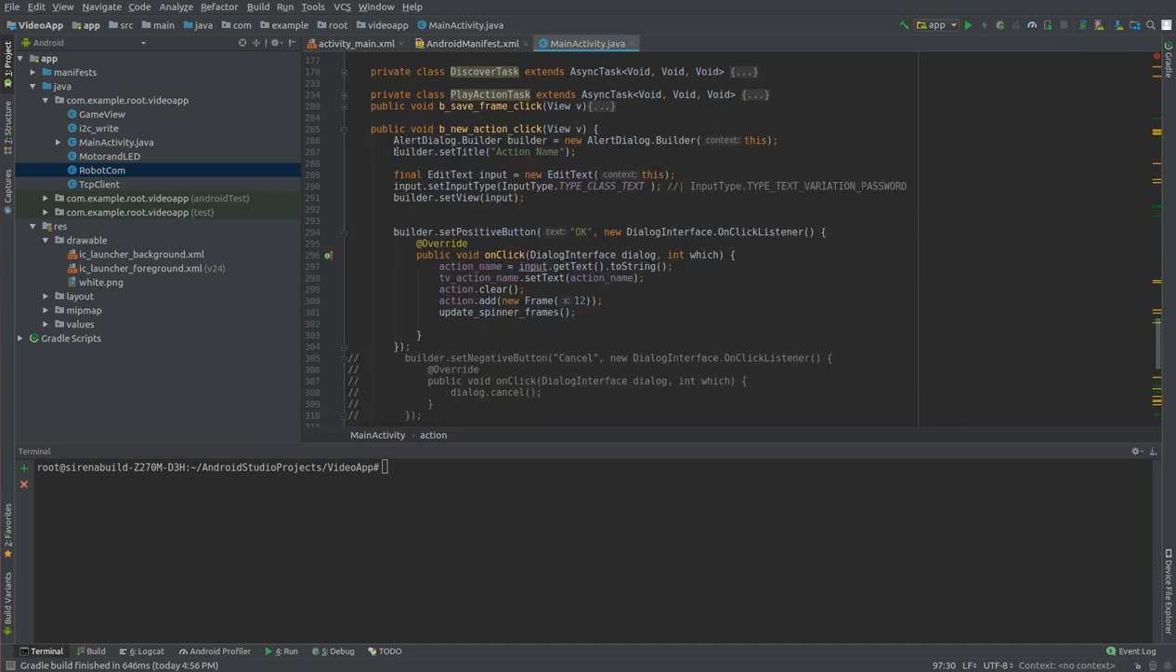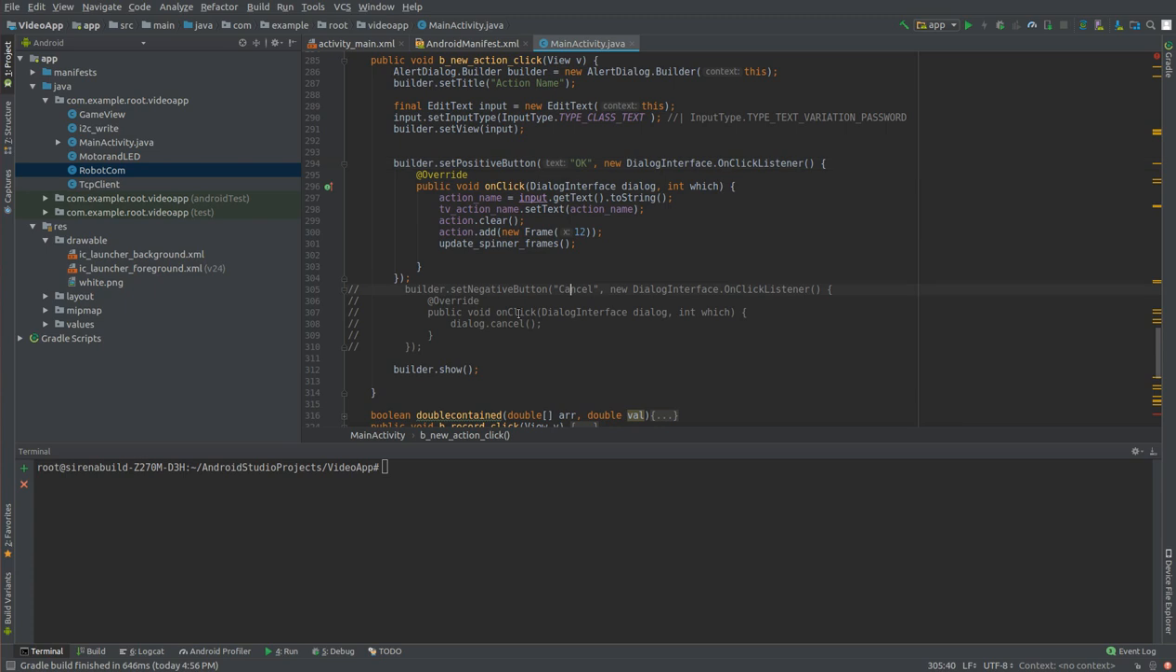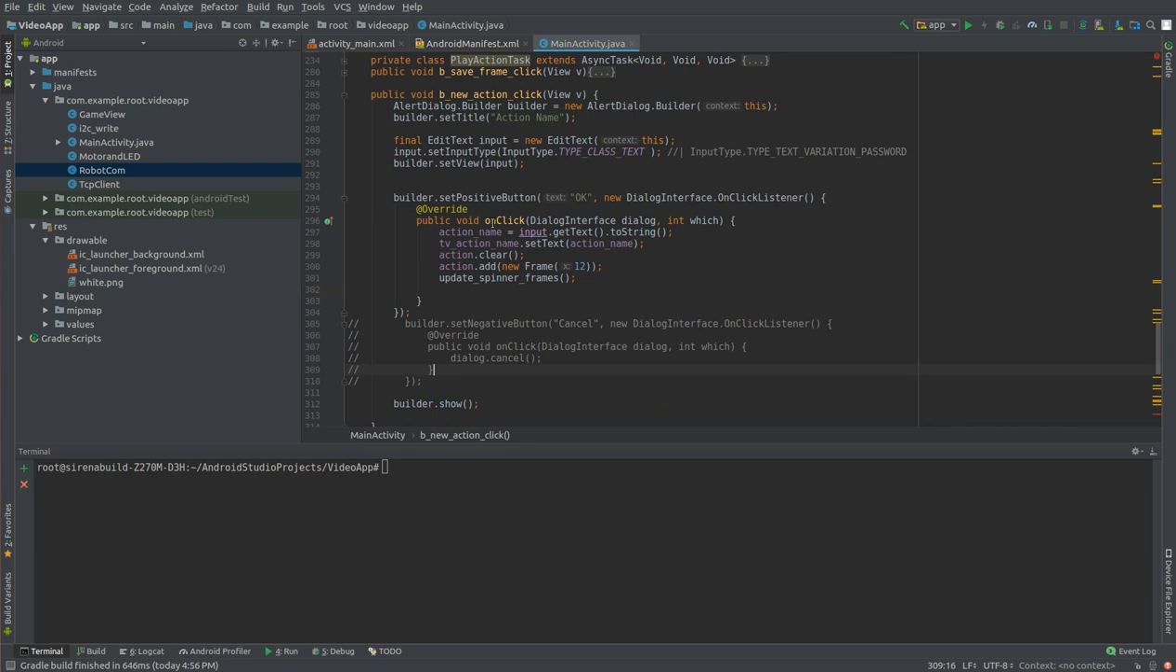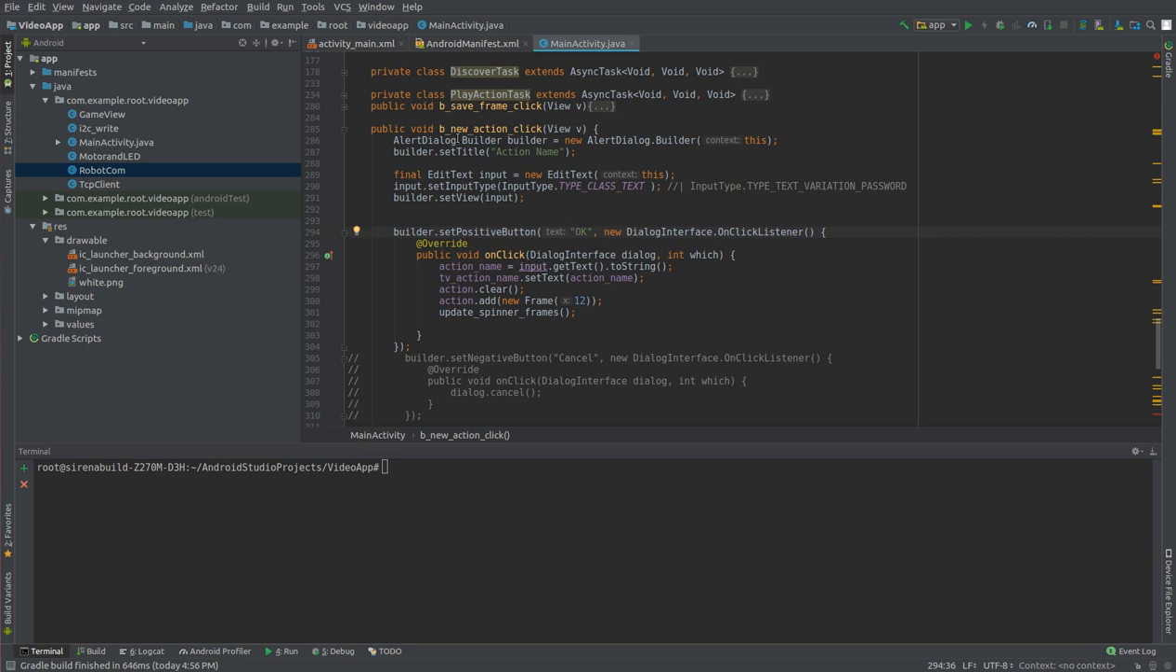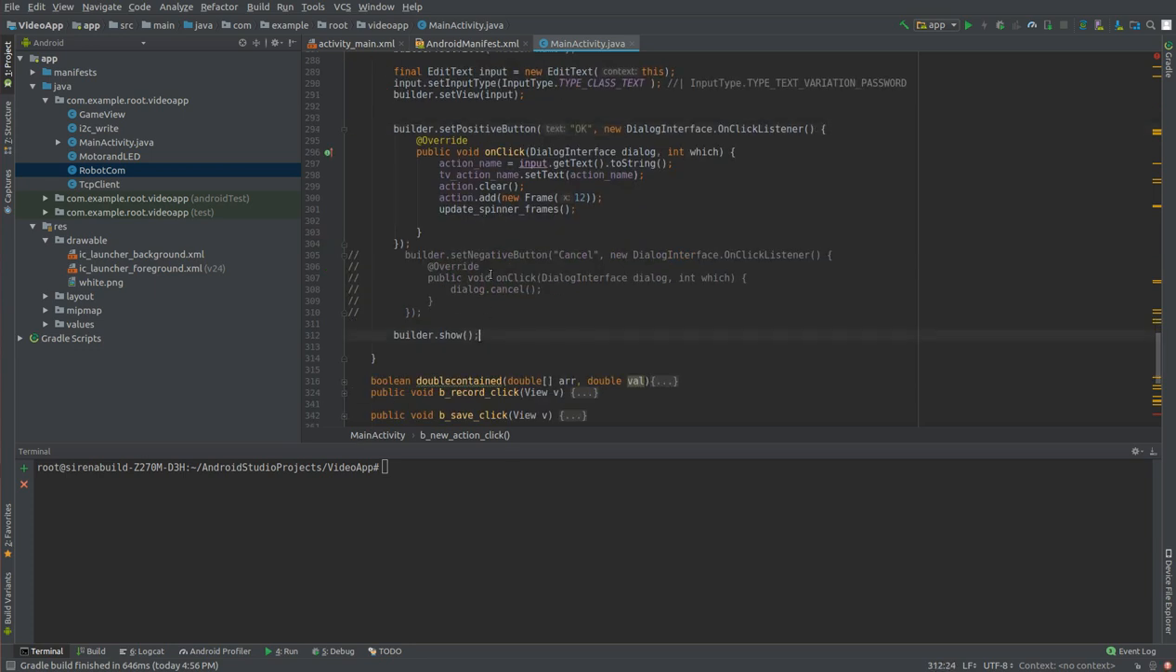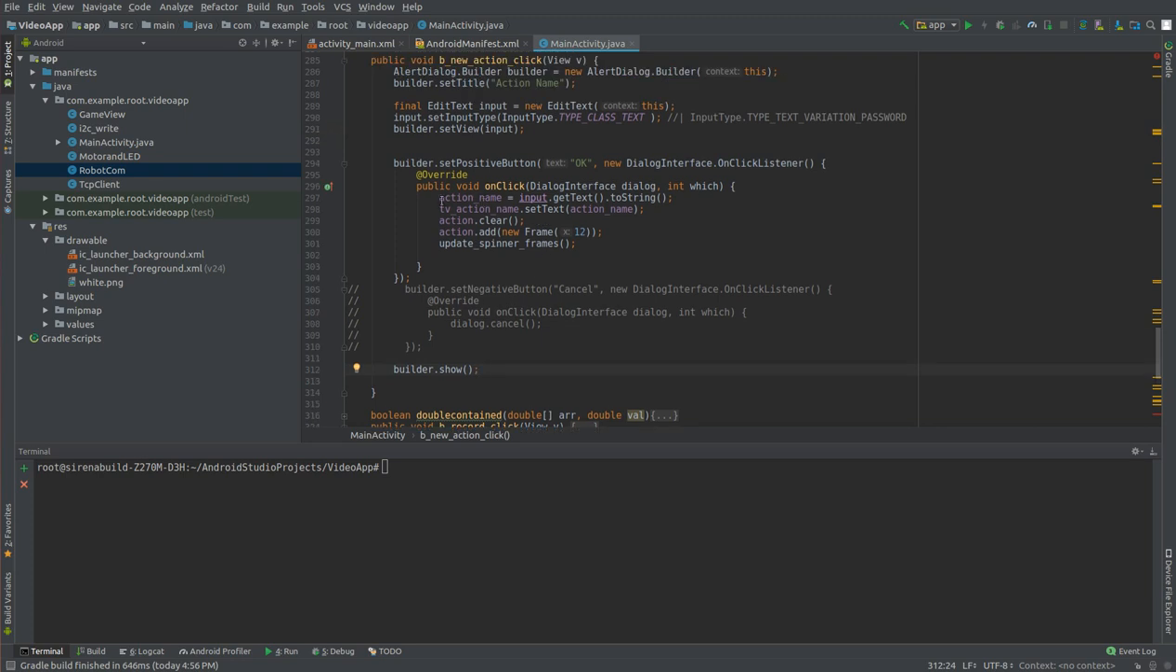Every time we create a new action, we're going to have an alert dialog builder. An alert dialog is basically something like a pop-up window. The pop-up window is going to have an edit text, and you're going to put something in and you can press OK. You can even have a negative button like cancel. I've currently commented it out, and it's going to have an on-click listener. Every time you press OK with the new text, it's going to create a new action for you. So look at what it's going to do here. It's going to create a new alert dialog and show it to you. When you click OK, it's going to do these things.